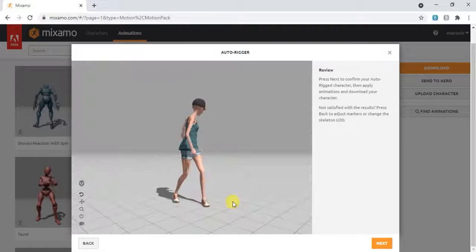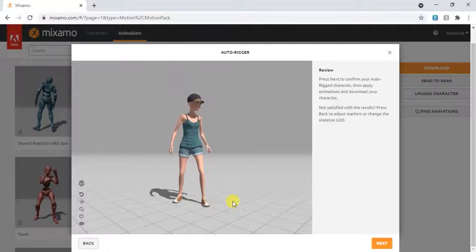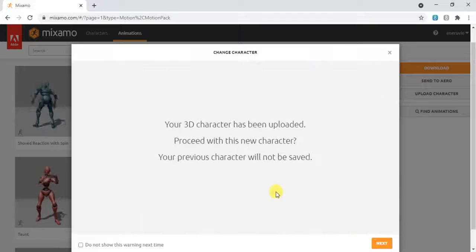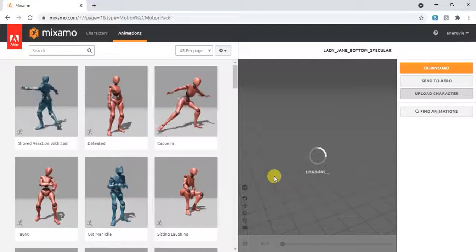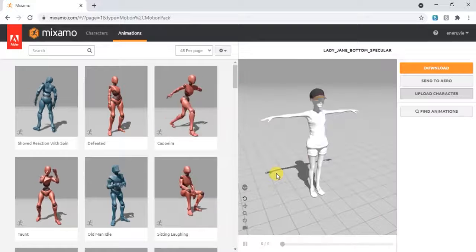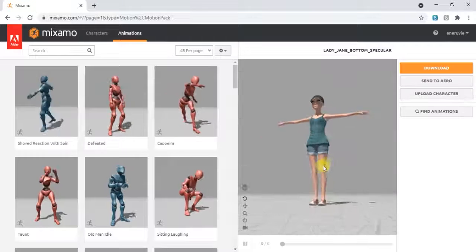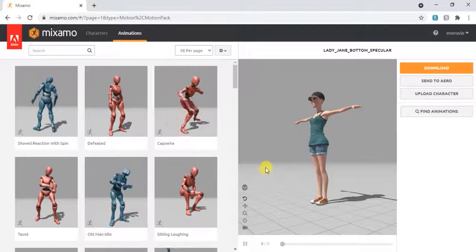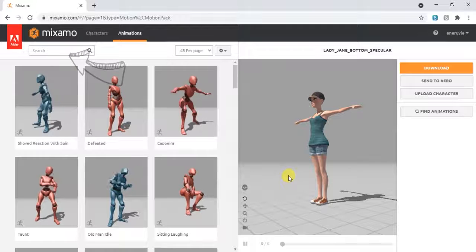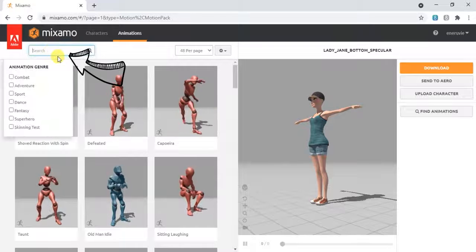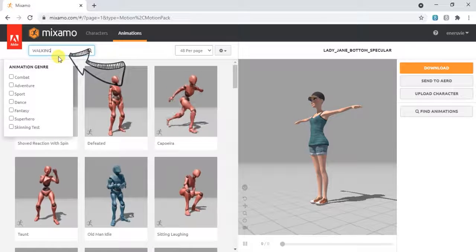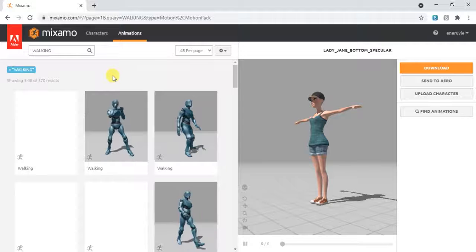The next step is for us to pick the desired animation we want. So we click next. We'll just replace the one that we had before. We'll wait again so it will load. Let me fast forward because of time. So now we have our character already rigged. I will go to the search bar and search for a walking animation. I will look for the one that I prefer.